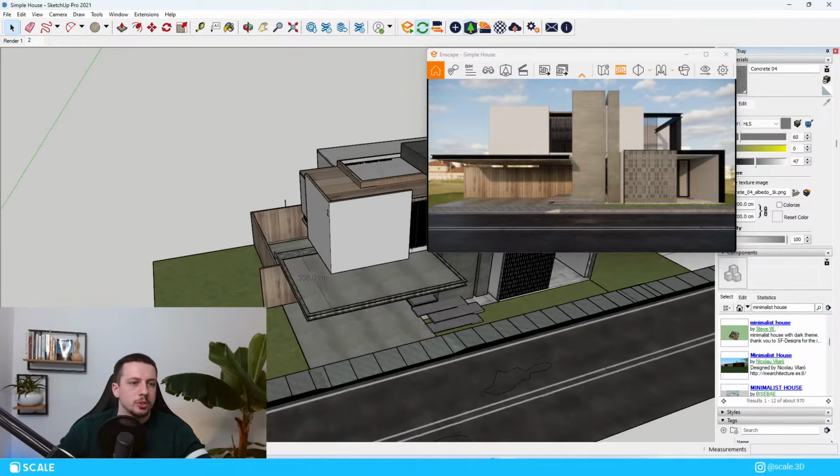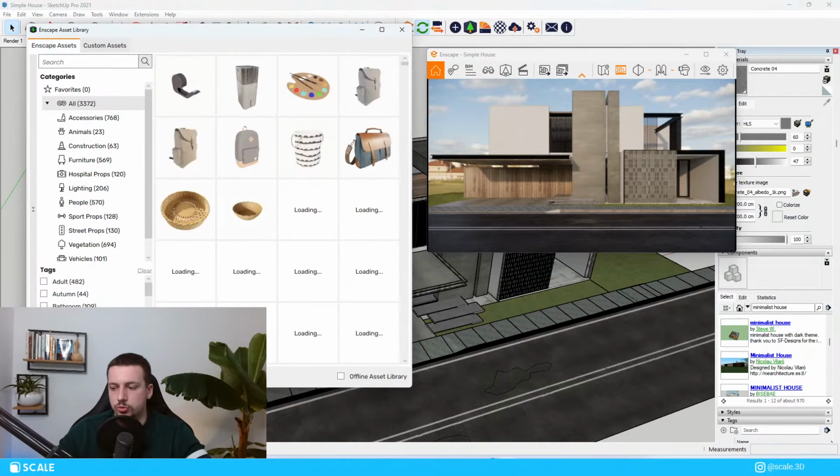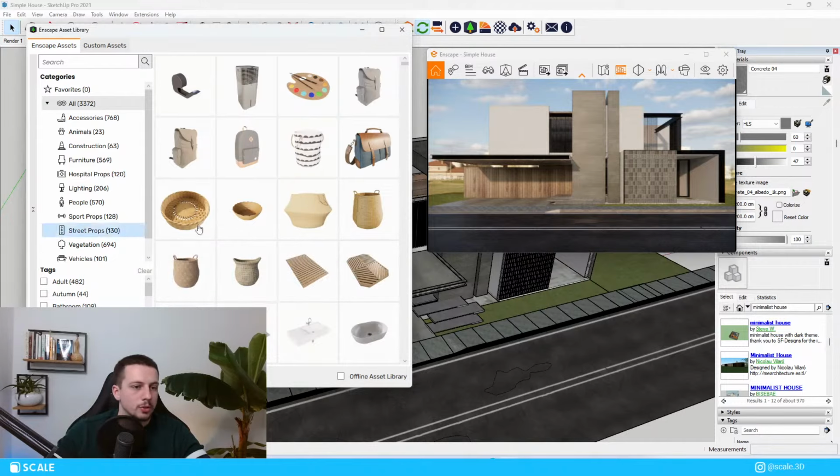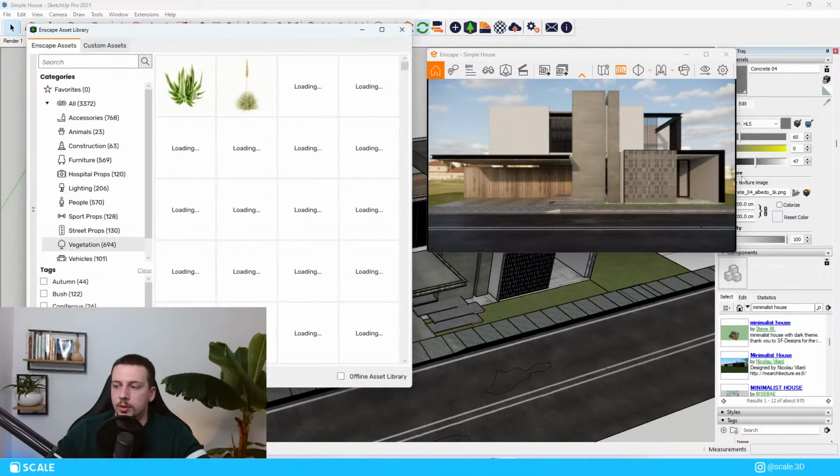So let me just go on to the asset library, and then from the asset library, I'm just going to choose some surroundings for our landscape. So the first thing that I'm going to do is I'm going to add a tree here.